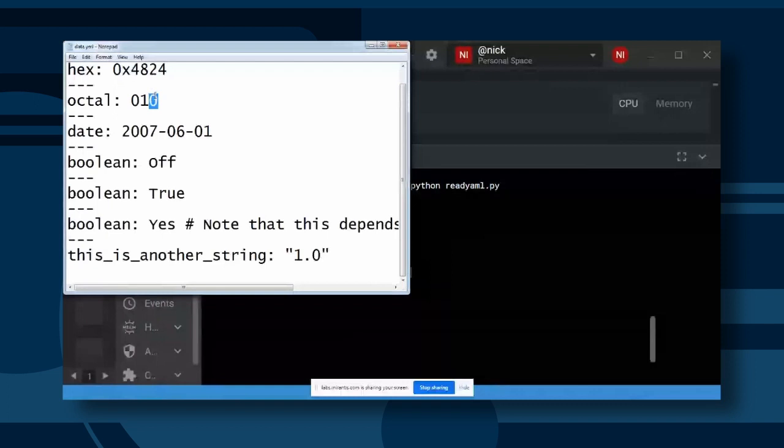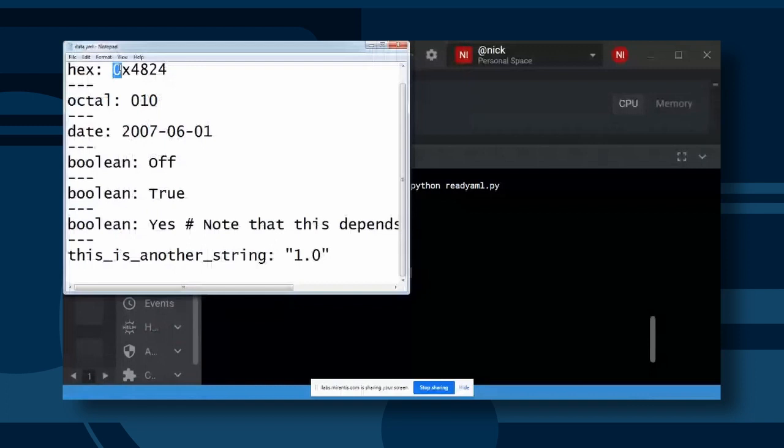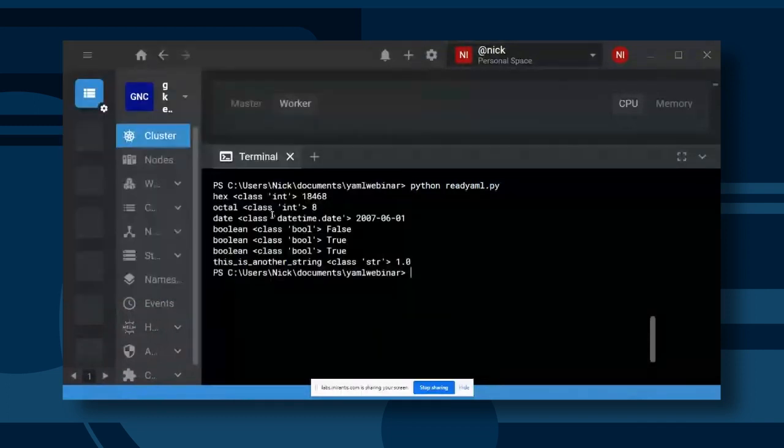The reason I bring this up is you're probably not going to accidentally put 0x at the beginning of a number, but you very well could have a leading 0 at the beginning of a number. So be careful. Dates, it obviously recognizes the date value, as we can see here.